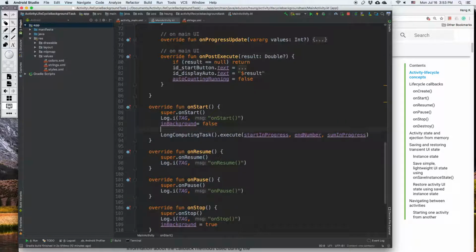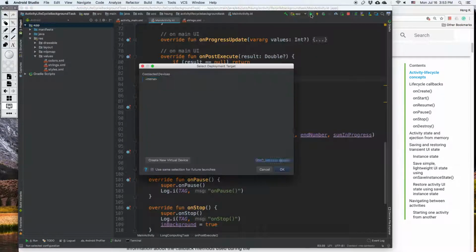But of course, we should call this one only if auto counting is running, it's in progress. Otherwise, we should not call it. So when counting is done, the auto counting becomes false there. So let's test the app developed so far.